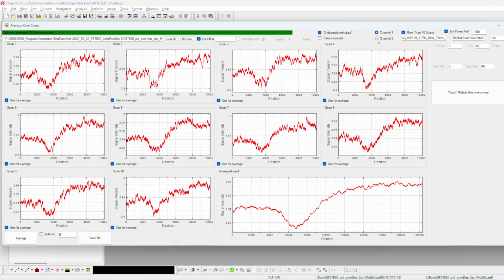As you can see, I can change between the first and second channel to see the channels separately. Here I have all of the separate scans, and here I have the average over scans, and clearly the averaging helps significantly with the noise. The data is much noisier, but after averaging, the data is much cleaner.